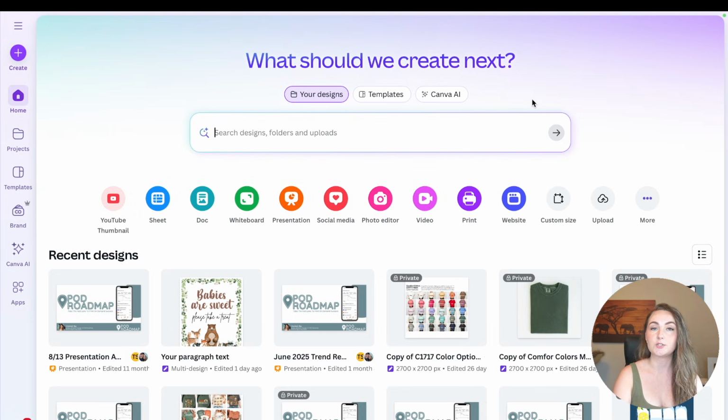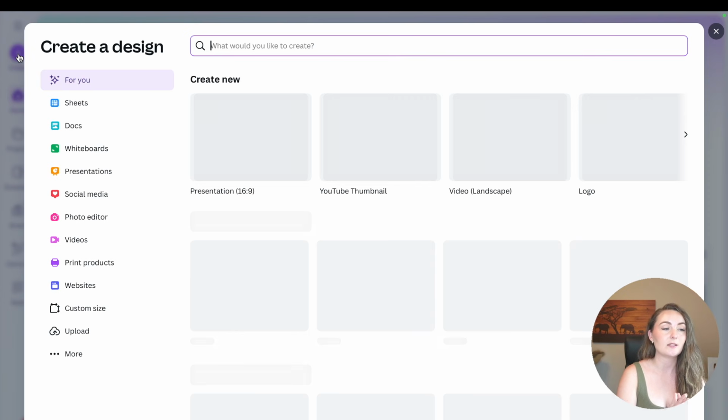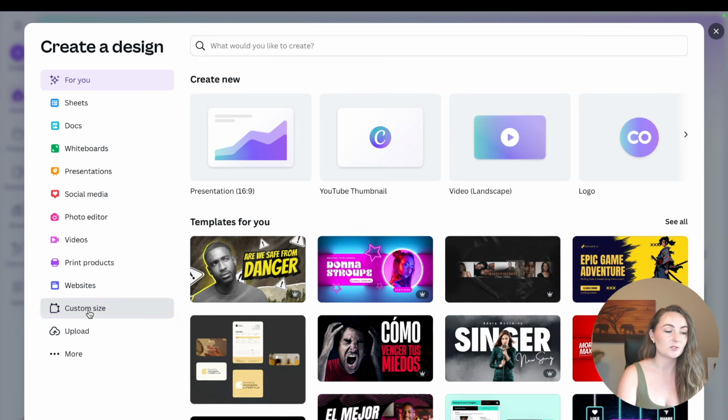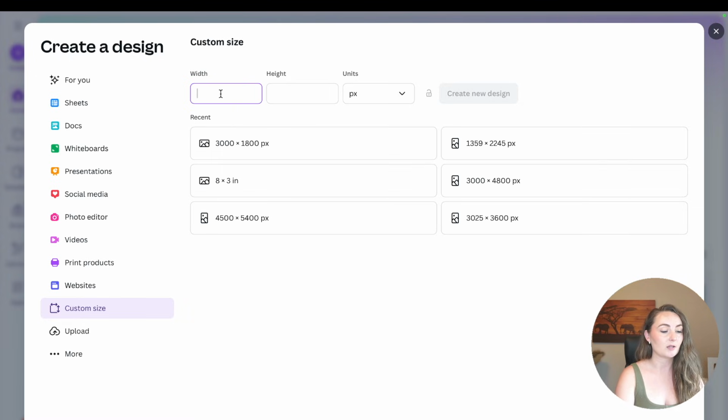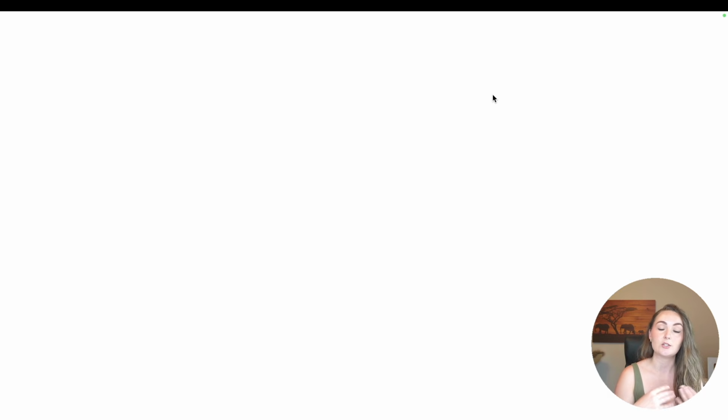All you'll do is come to Canva. I do have a free link to Canva down in the description. If you've never used them before, you'll click this create button, and then the size that you want, you'll come down to custom size. Here you'll type in 3360 by 840. That's the size that you need for the big banners, and you'll click create new design.